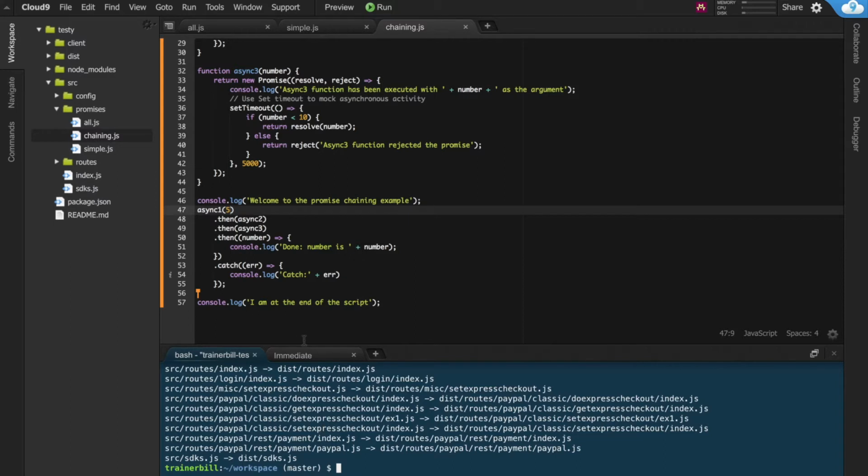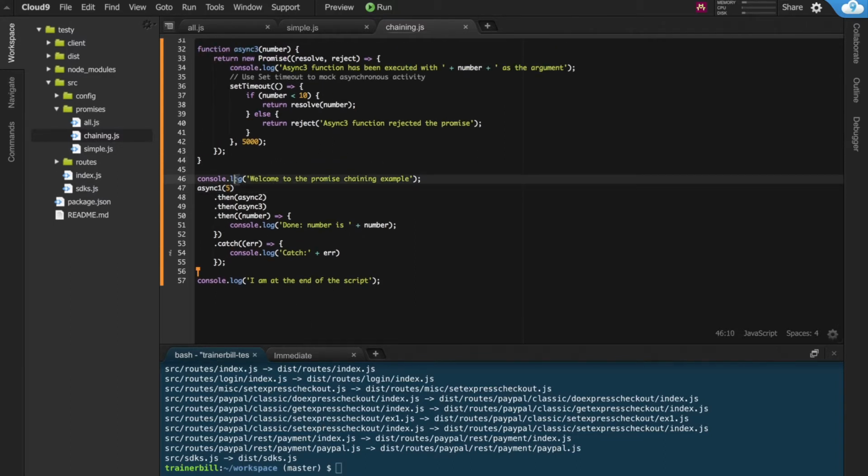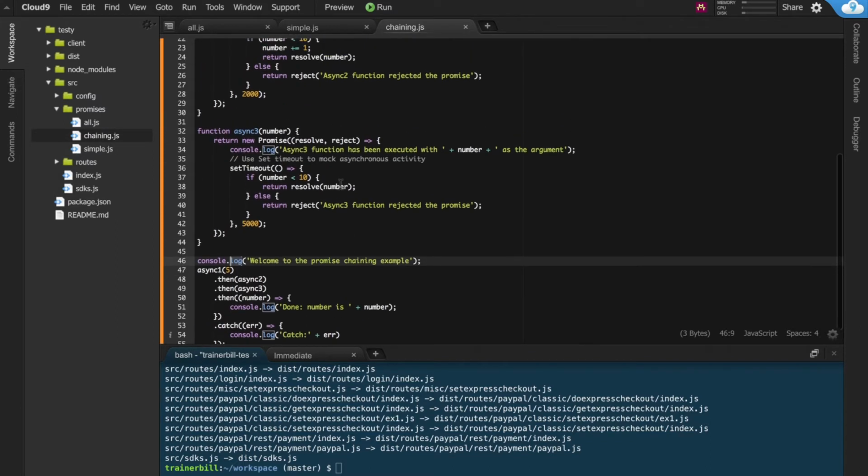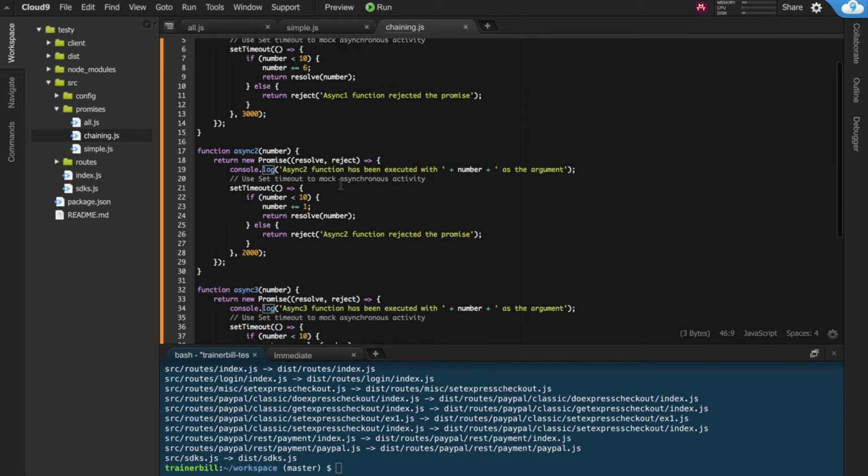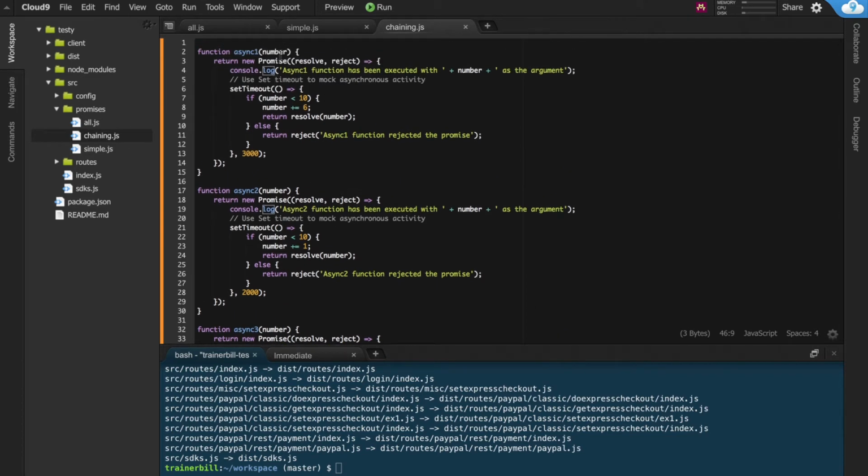All right, so we changed this to 5. So obviously, this is going to be our first output. Then we are calling async 1 with 5. So async 1 goes. We should output async function has been executed with 5 as the argument. After 3 seconds, 5 is less than 10. Yep. So we're adding 6 to it. So number is now 11.